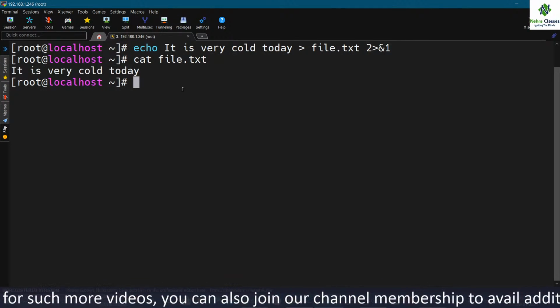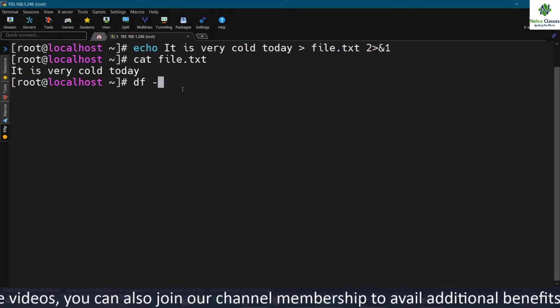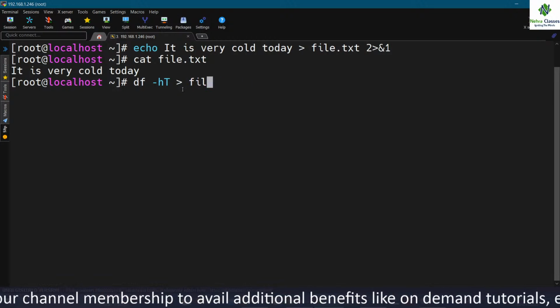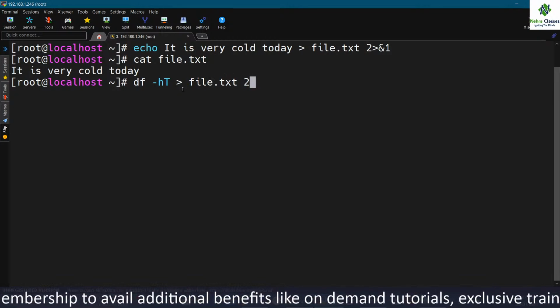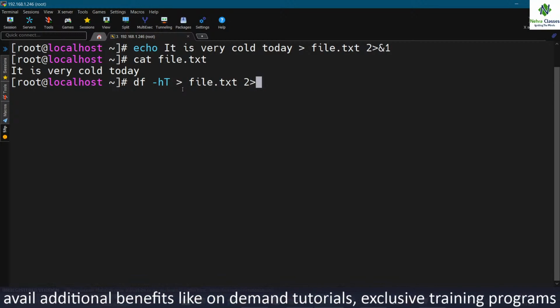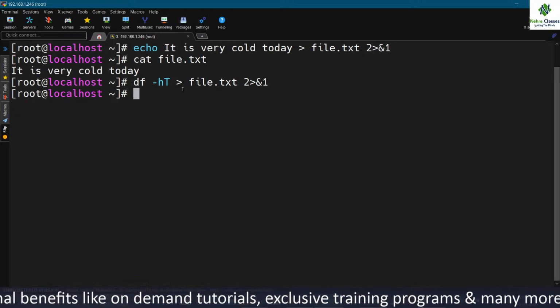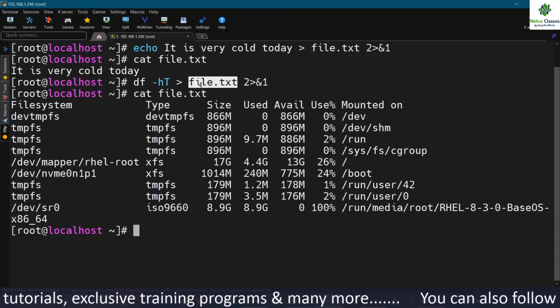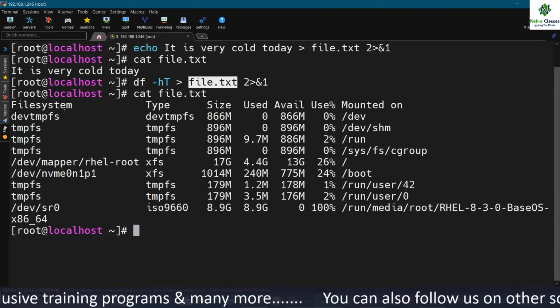Or you can use some other command like df -h, and you want to redirect it to this file, and you are not sure with the command, so you can use 2 greater than and 1 at the end, and it will redirect the output there in the file. You can verify the same by running the cat command. So this output is present in the file.